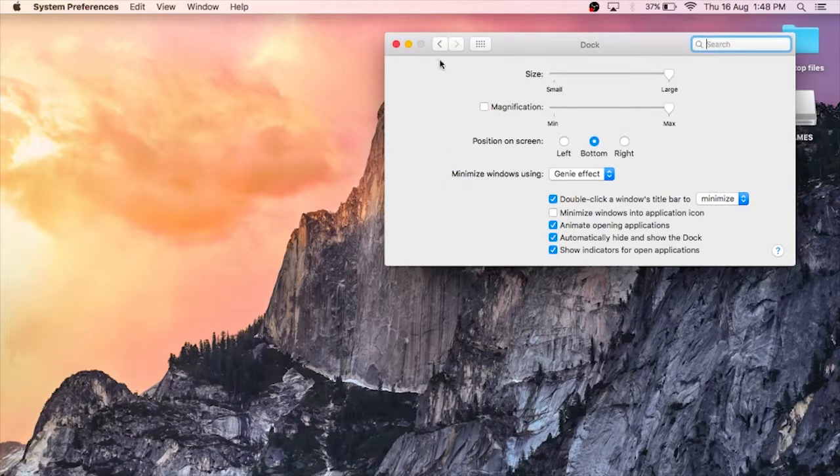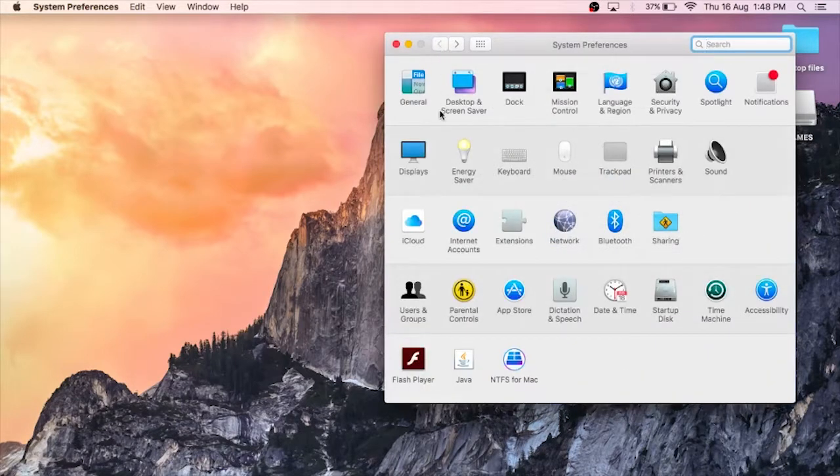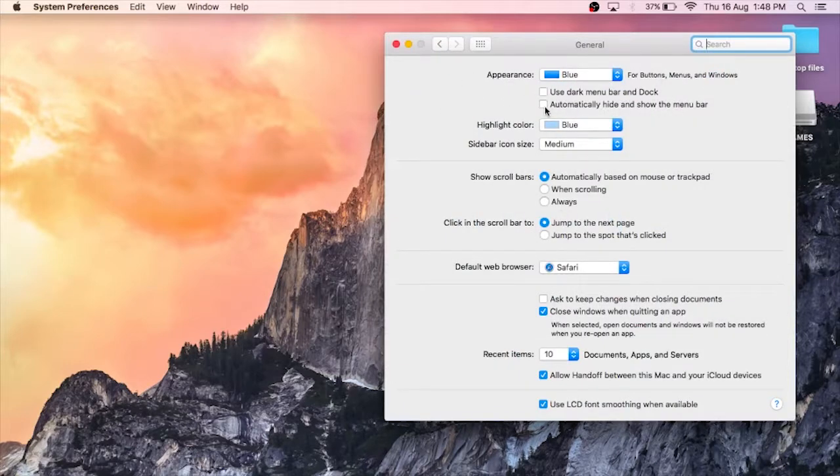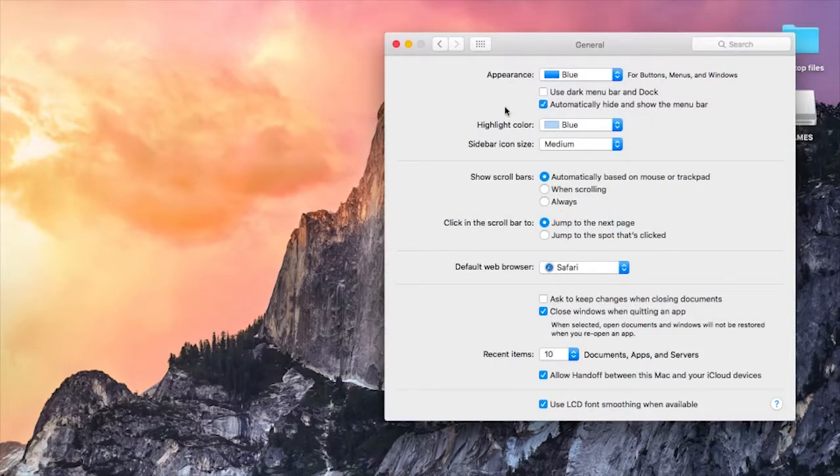Now to do this for the top menu, just click back to System Preferences, click General, now click Automatically Hide and Show the menu bar. Here you can also click the option to darken your menu bars by highlighting Use Dark Menu and Dock.